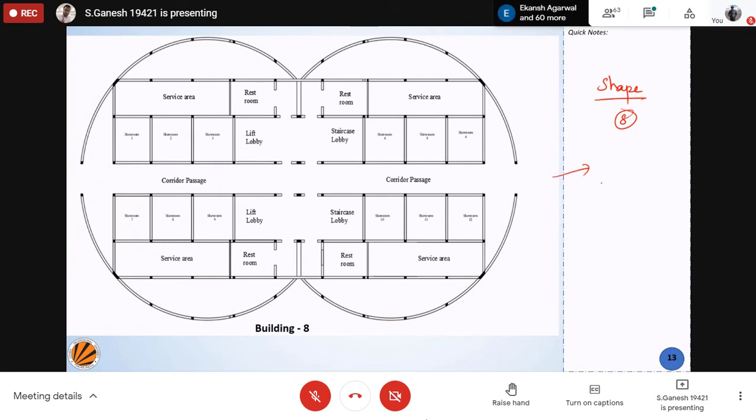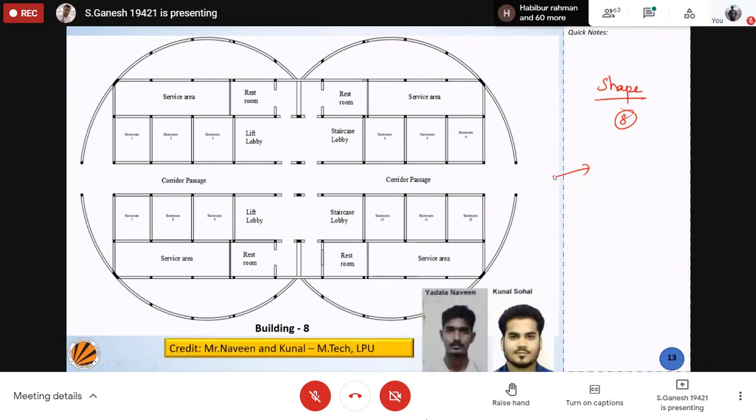It won the prize for the Bentley student competition. It was a special recognition award we got. Right, I'll show this later. Then I want to give credit to these students: Mr. Navin and Kunal, MTech students of Lovely Professional University.